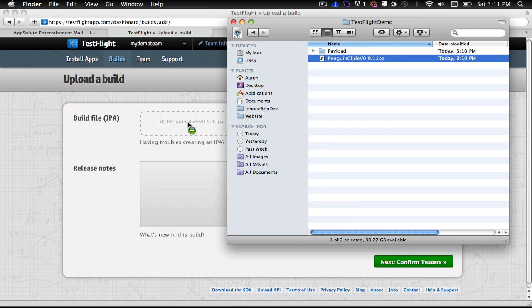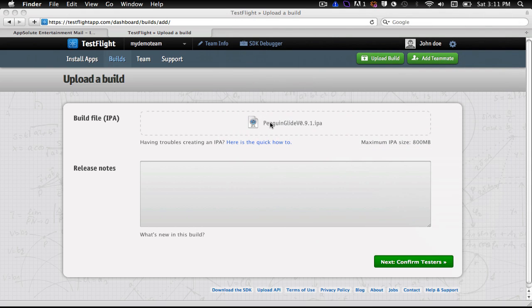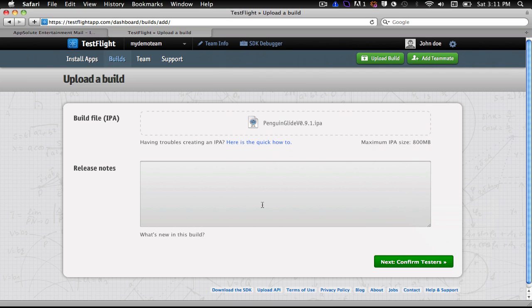Drag it right over into this box, drop it. You can shrink that. Now it's got it there. It's going to upload it after you type in your release notes and hit confirm testers. So this is my test build, and confirm testers. It's going to start uploading. I'm going to go ahead and cut off the video here for a little bit, and we'll pick it back up right at the end of the upload so you can see the next step.